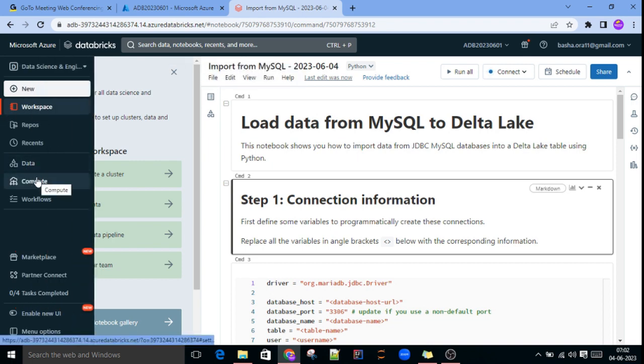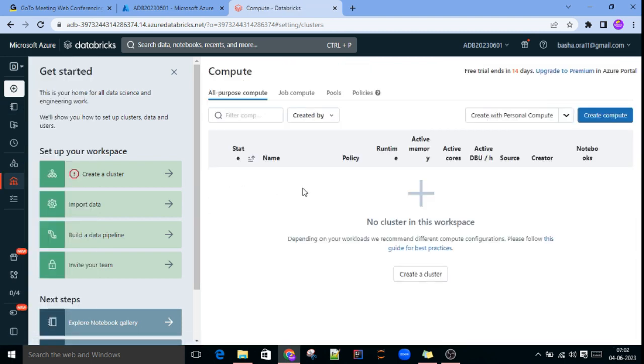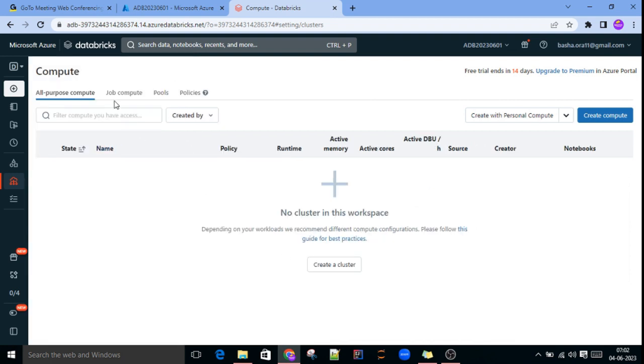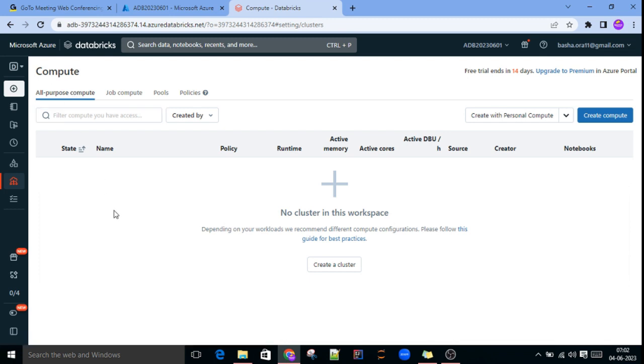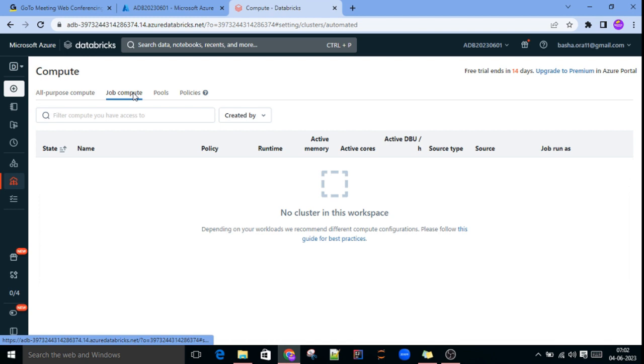Next, compute. Compute means here we can create clusters. There are different types of clusters: all-purpose clusters, job compute, pools, and policies, which is newly added. Generally, we prefer all-purpose compute. Using all-purpose compute, we can create clusters and run all the jobs. Job compute means you create a cluster for a particular job. Once the job starts it will execute, and once the job completes, that cluster automatically terminates. That is nothing but job clusters.